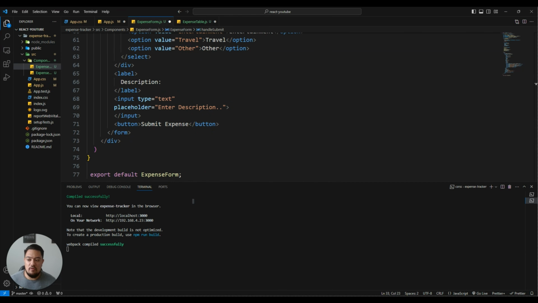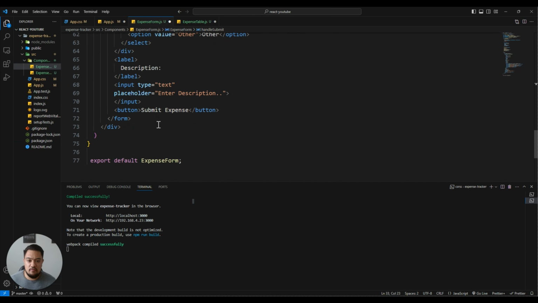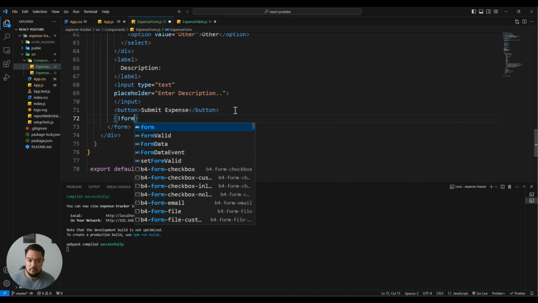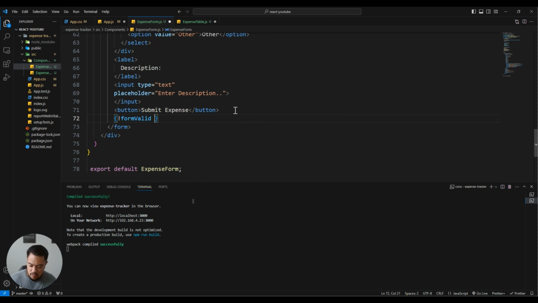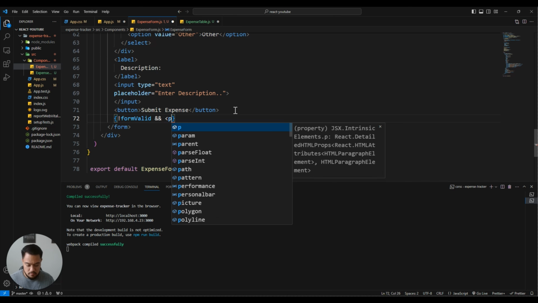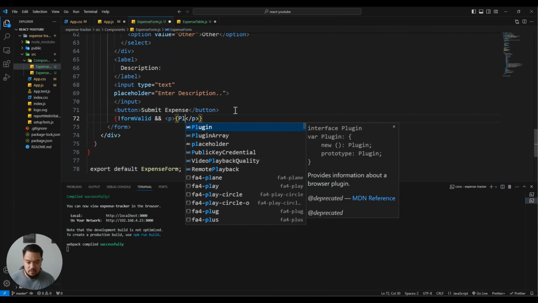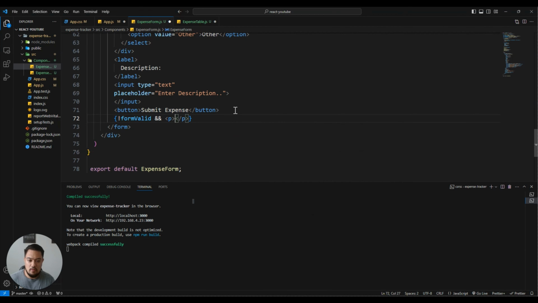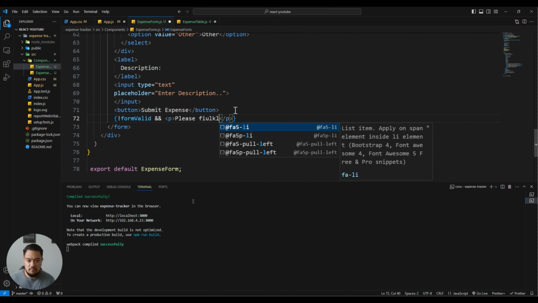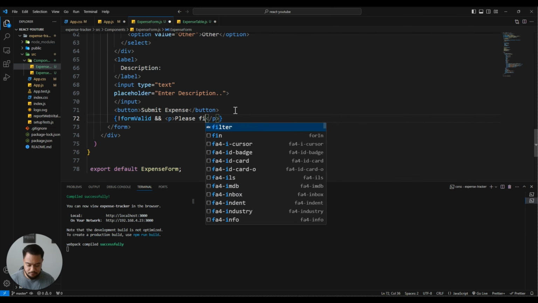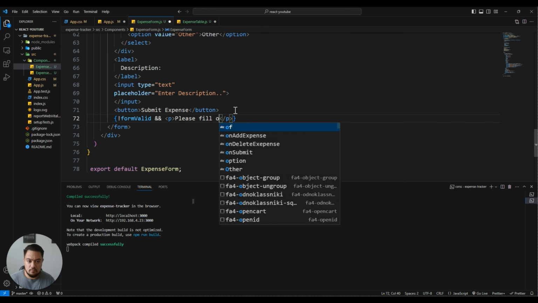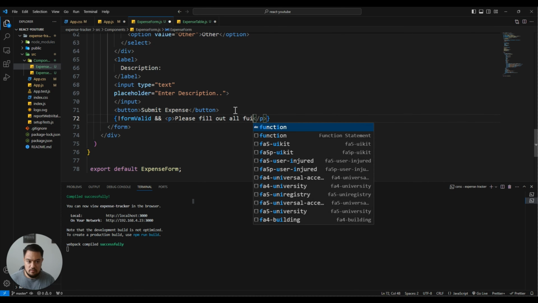All right, so let's put the error message, let's put a paragraph below the button. So if my form is not valid, render this paragraph message. Please fill out all fields.